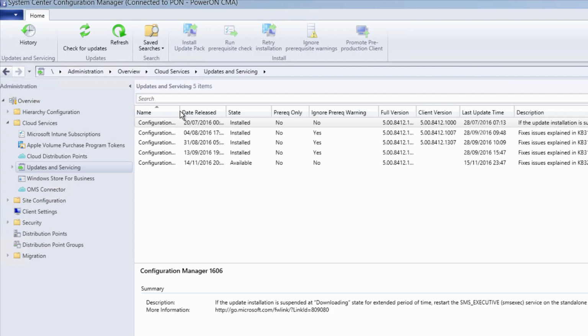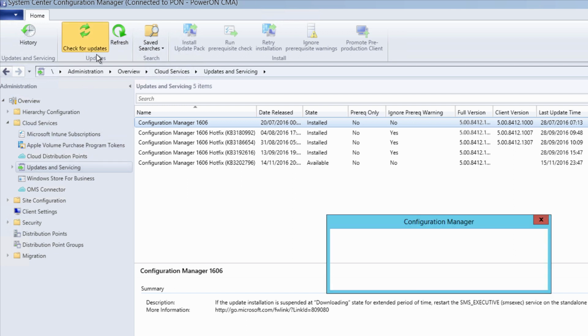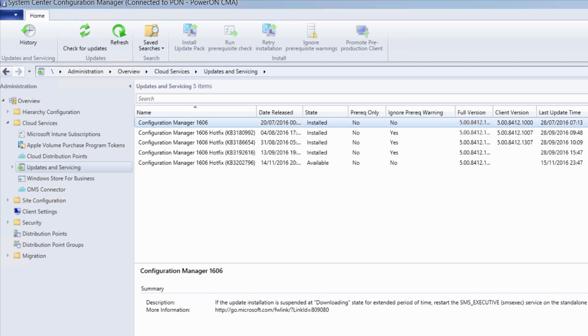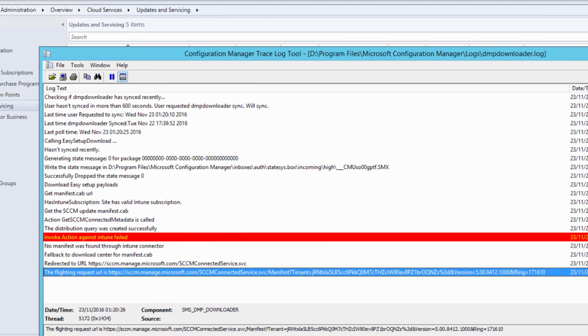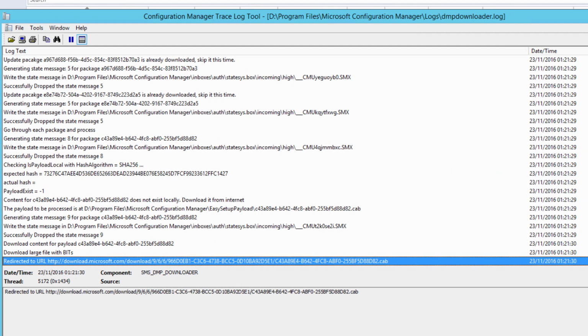Let's now jump back into the Configuration Manager console, and from Updates and Servicing, let's check for a new update. Once we check for updates, it's then going to say we can monitor this from the DMPDownloader log. From the DMPDownloader.log, you can follow along with the download and extraction of the files needed for the upgrade.